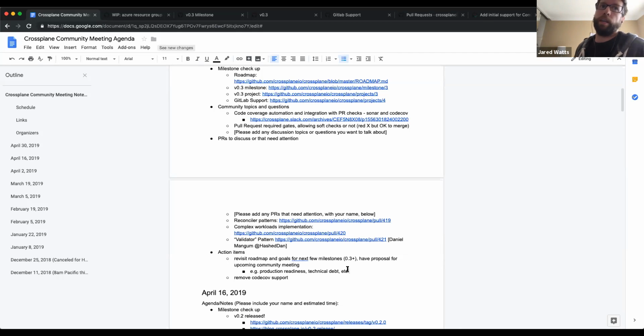But the near term priority, like this week and next week, is continuing executing on GitLab support.